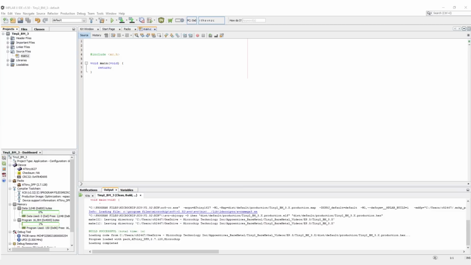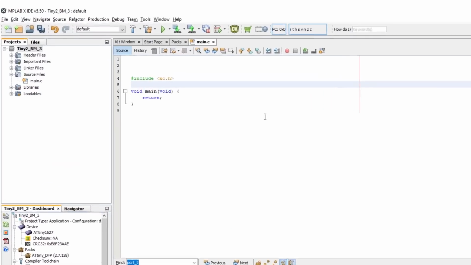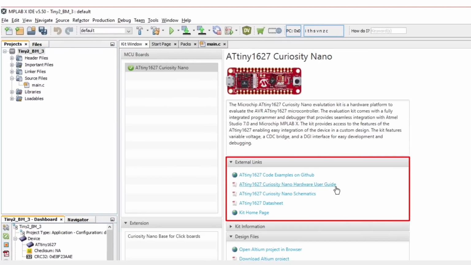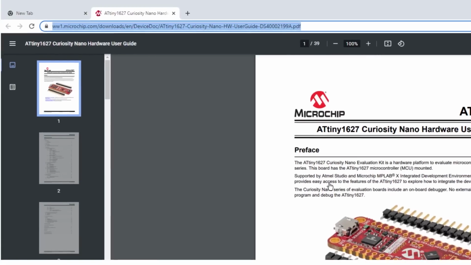Since we want to blink the onboard LED on our Curiosity Nano, we need to know which pin it's connected to. A great resource for the Curiosity Nano is its hardware user guide. To access it, click on the Kit Window tab and it's under External Links. So let's open that and take a look at the table of contents.